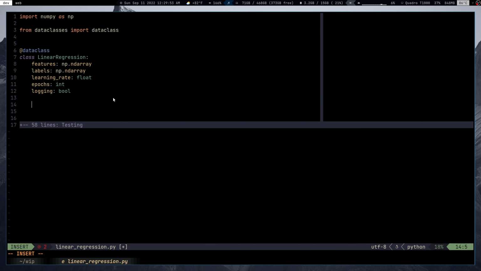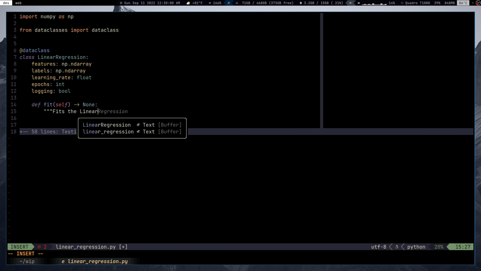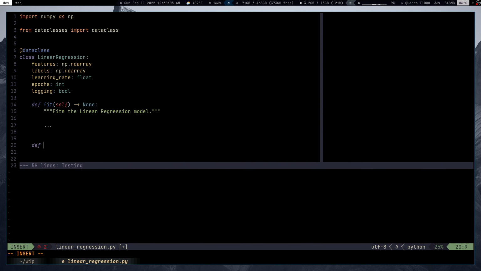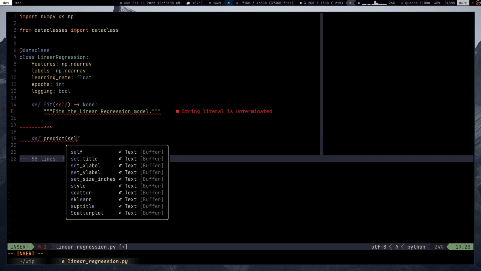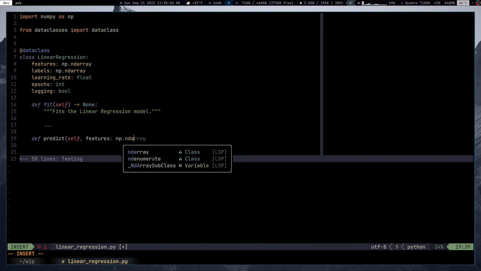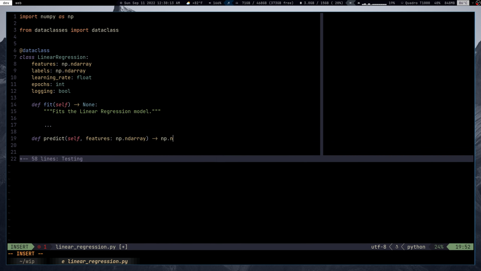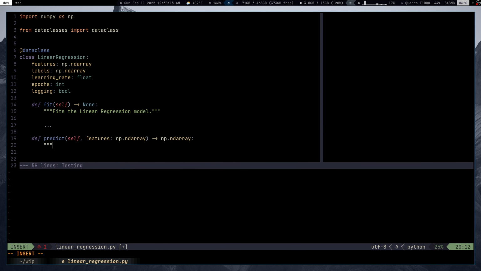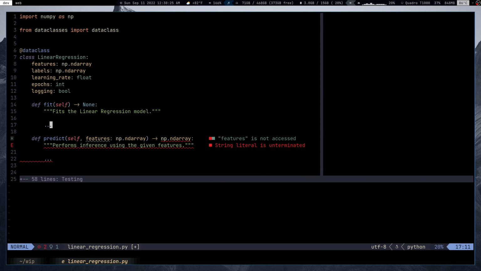Okay. Other than that, we're going to need the fit method for fitting the linear regression model. So it just fits the linear regression model, and we're also going to be able to predict on some features that are going to be provided. These are like testing features or validation features if we do validation. So predict just performs inference using the given features. And that is basically the entire API for the linear regression model.